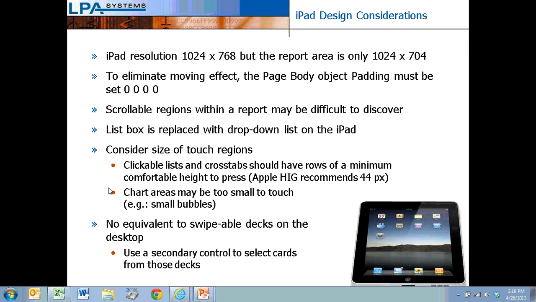It's important to keep in mind that scrolling regions within a report may be difficult to discover on an iPad. There's no notion of scroll bars typically in the iPad world. You simply swipe from one side to the next. So if your content spans the visible portion of the page, it may be tough to discover that you actually have to swipe left or right to see what's there.